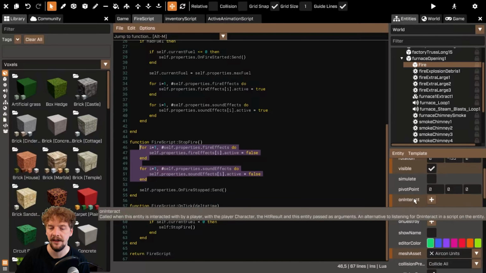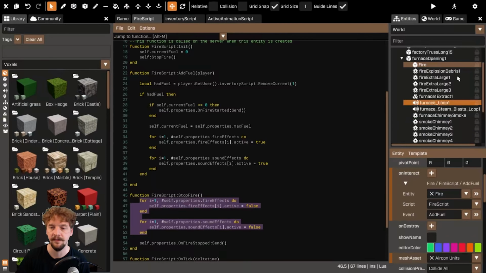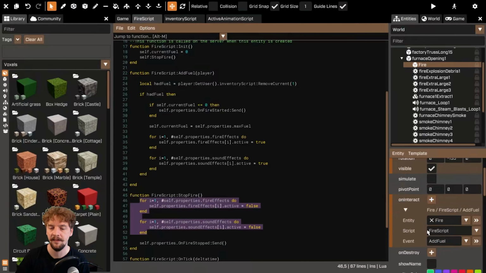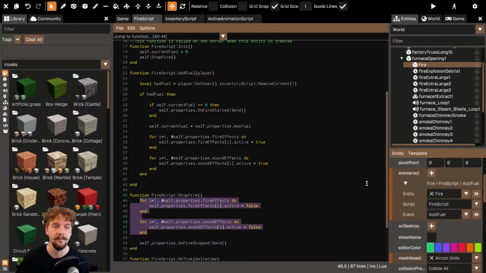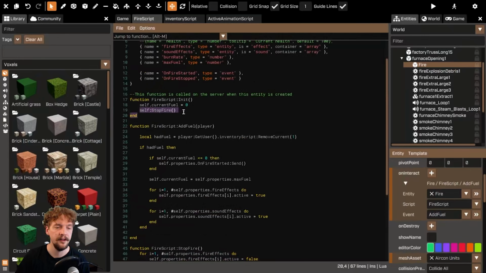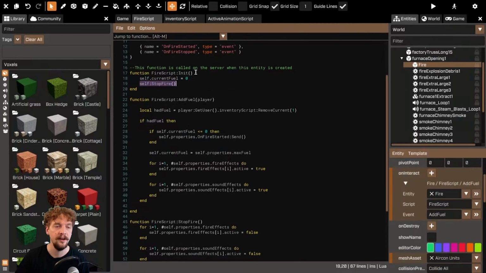Then I hooked up the onInteract function to the add fuel function. So with the invisible aircon unit selected, I went to the onInteract event and hooked it up to the fire script, which is attached to the same aircon unit, and the add fuel event. I also ran the stop fire function from the init function, which is fired as soon as the game starts. So when the game starts, it stops all the fire. Now I could have gone through and deselected active or made them all inactive in the entity editor, but having the stop fire and add fuel corresponding functions is really useful further down the line.